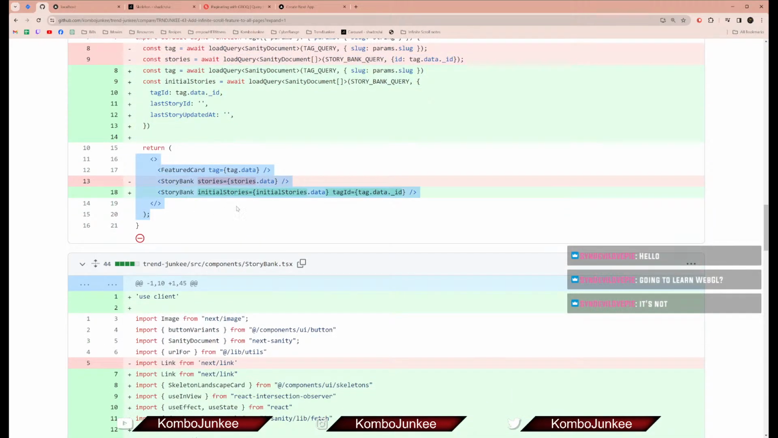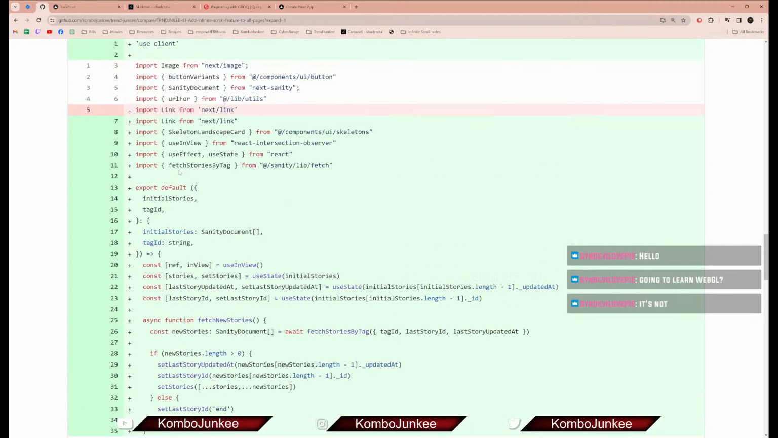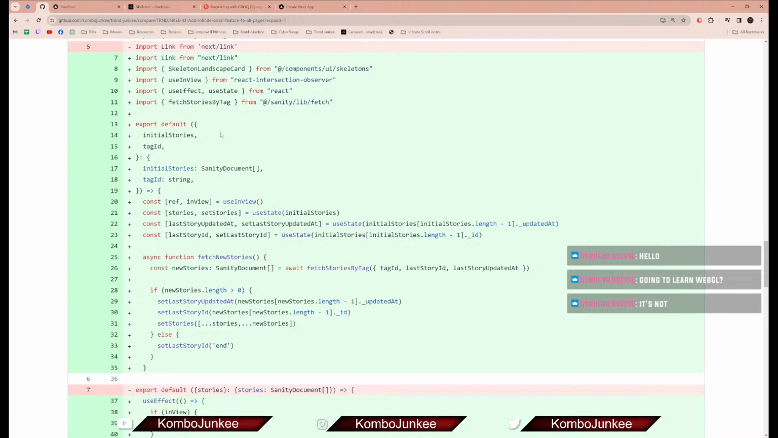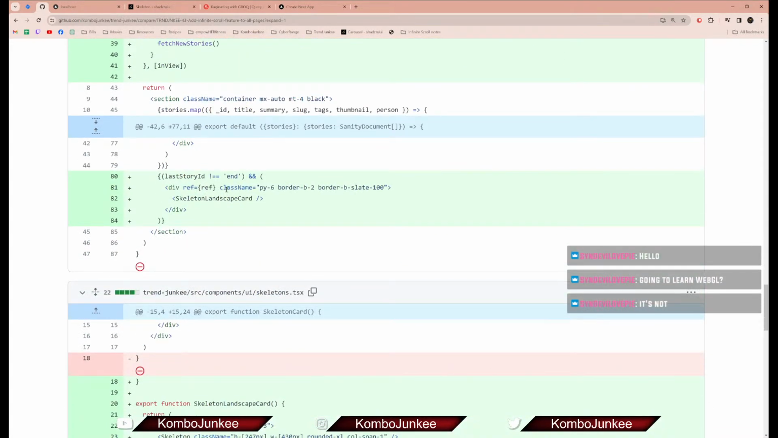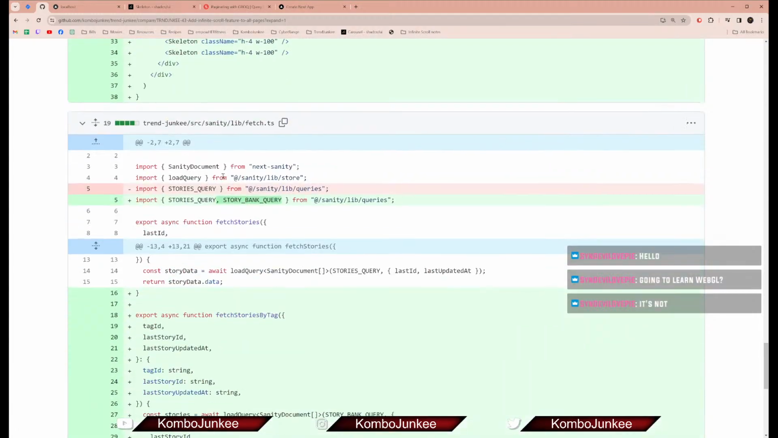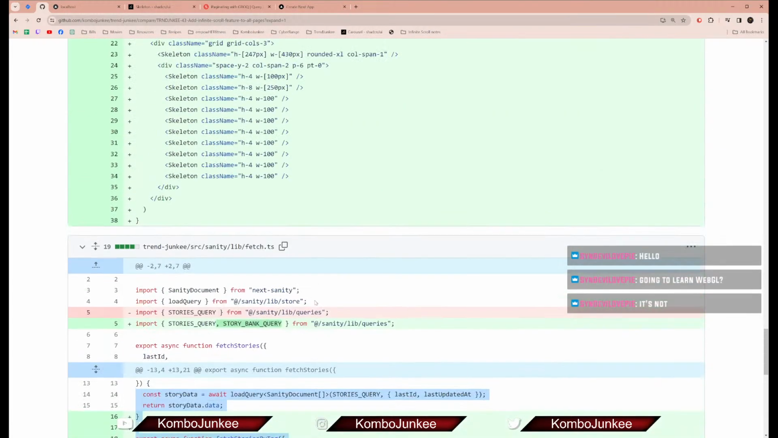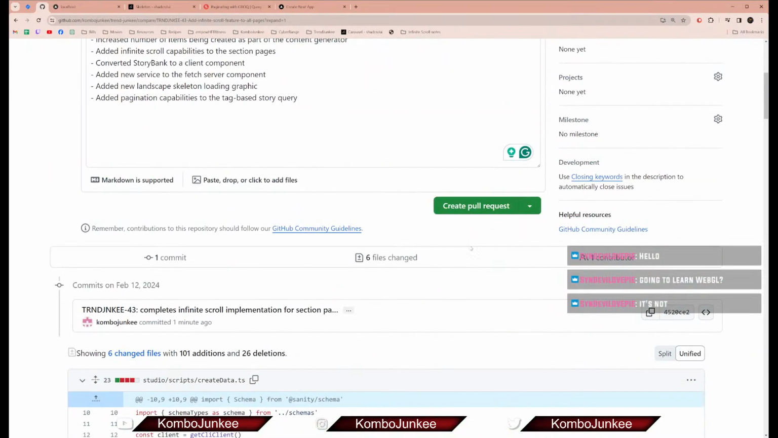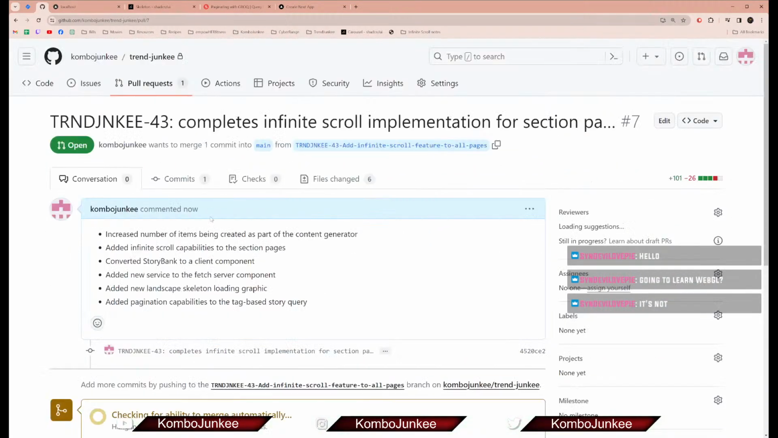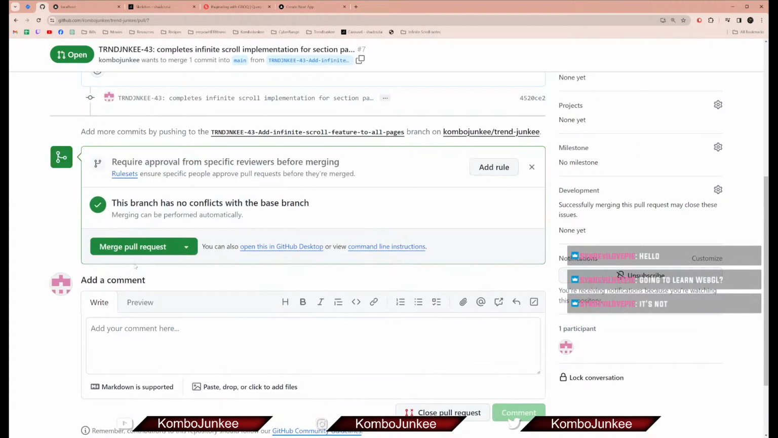Coming here to the page.tsx for the section front. Yep, this is our enhancement to allow for pagination. Yep, this is running as a client component using a lot of state here, nice and clean. We have our skeleton, that looks good. Finally, we updated the fetch and the query. Yep, that looks good. I'm gonna go ahead and submit this PR. From the PR, I'll go ahead and merge it into the main branch, and we are good to go.